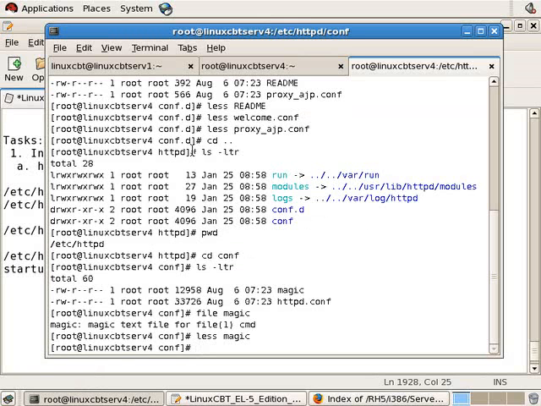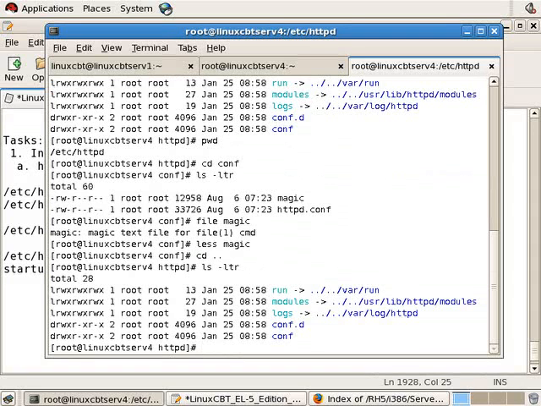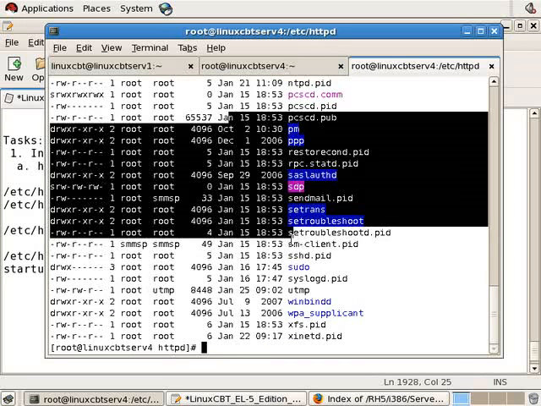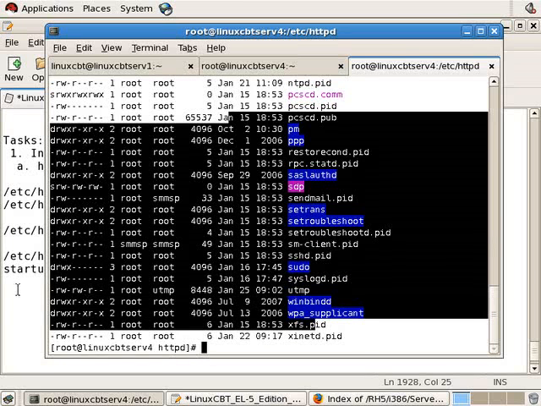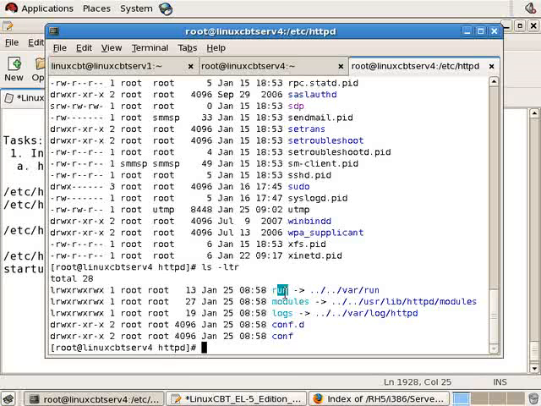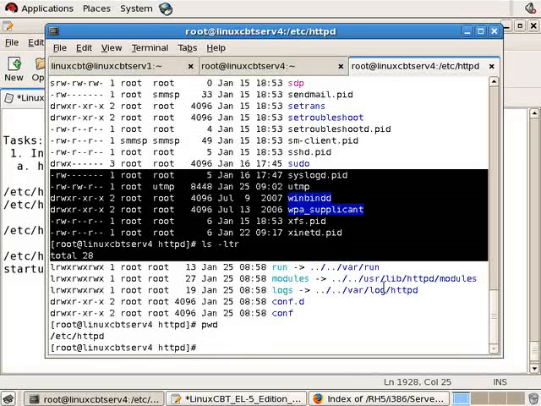Now, we didn't look at the modules directory. Let's navigate one level up. And before we do, the run link is simply a place where the various PIDs are kept for system processes. So, as far as Apache is concerned, when it starts, it will write its PID file in a directory which is relative to the top level container, etc httpd run, and there'll be a run entry, a PID entry, in /var/run for Apache when it is up and running.